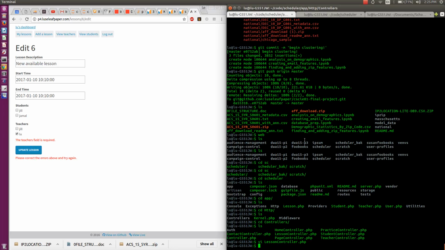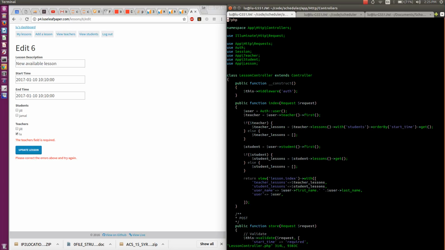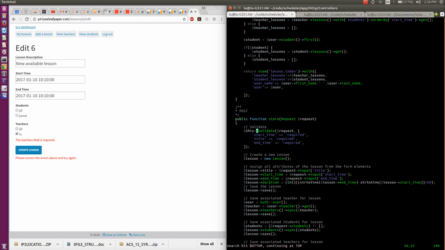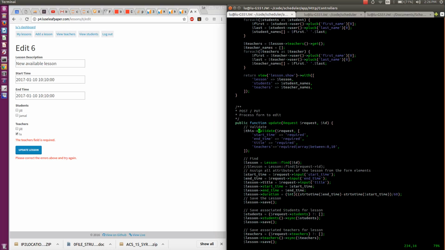This requirement is enforced on the back end using Laravel's form validation. So here, when I'm editing a lesson, I must include a teacher. It has to be an array of length 1 to 9. The 0 here is not inclusive. However, no such requirement exists for students. Furthermore, the default value when you're creating or editing a lesson is to populate the user's teacher account as the default teacher.